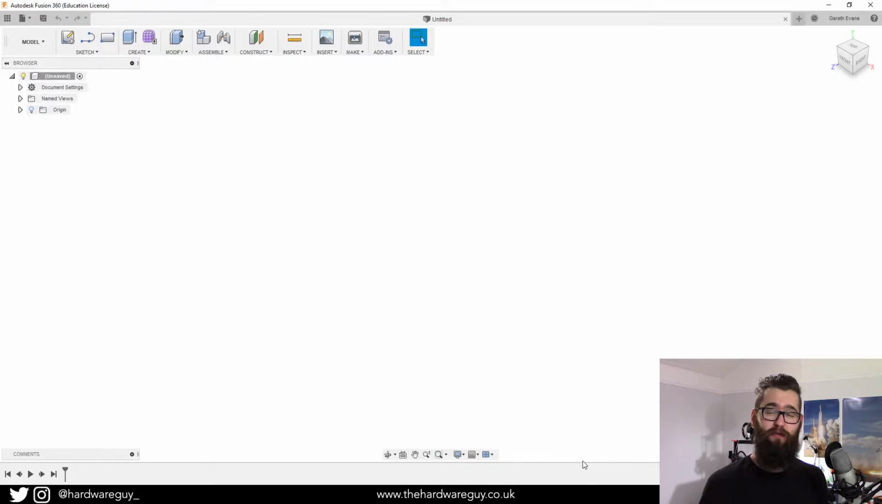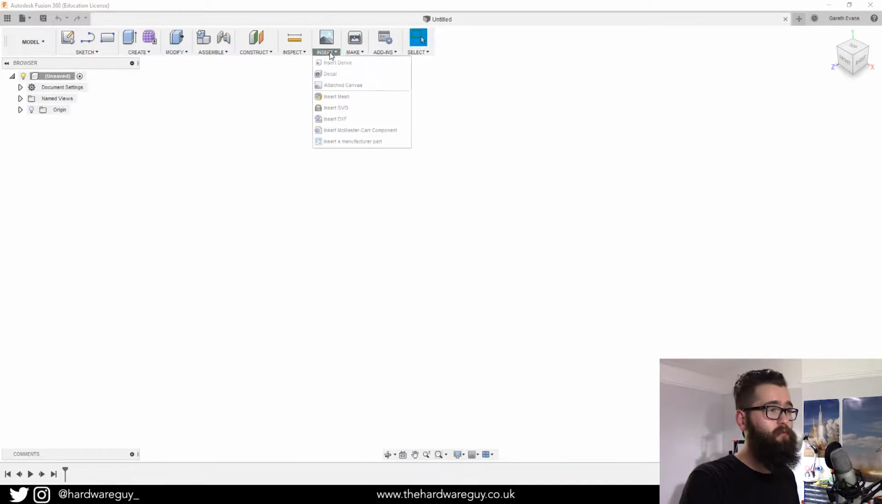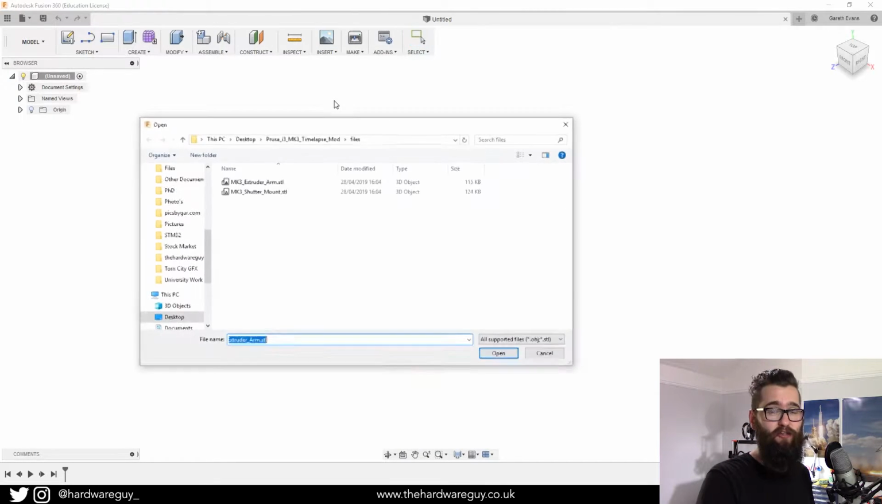And what I'm going to show you is how to import STL files into Fusion, and we're then going to convert the STL file to a boundary representation, or a BRep, so that we can edit it inside of Fusion 360. So the first thing we're going to do is insert an STL file, and we can do that by going to the Insert menu at the top on the toolbar, and we want to select Insert Mesh.